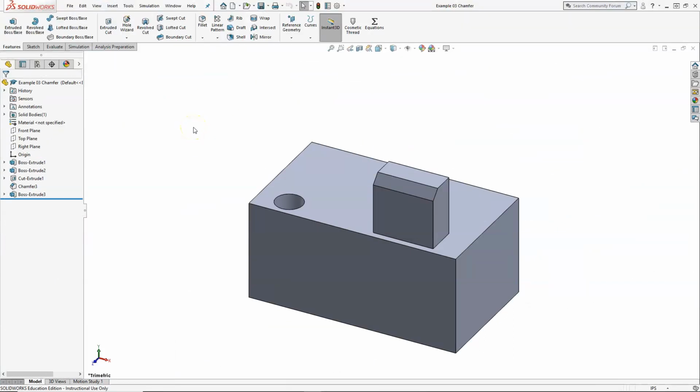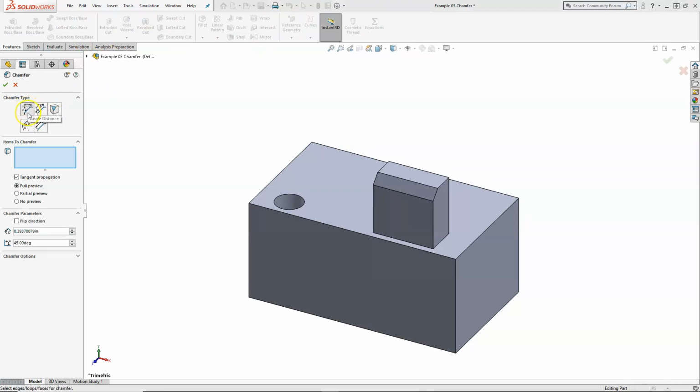Now let's look at the feature chamfer tool. So again, under our Features Command Manager, right under Fillet, we have a drop-down, Chamfer. Here we can see we have a few options, Angle Distance, Distance Distance, and this Vertex. The other two aren't used as widely. We look at the Angle Distance option.